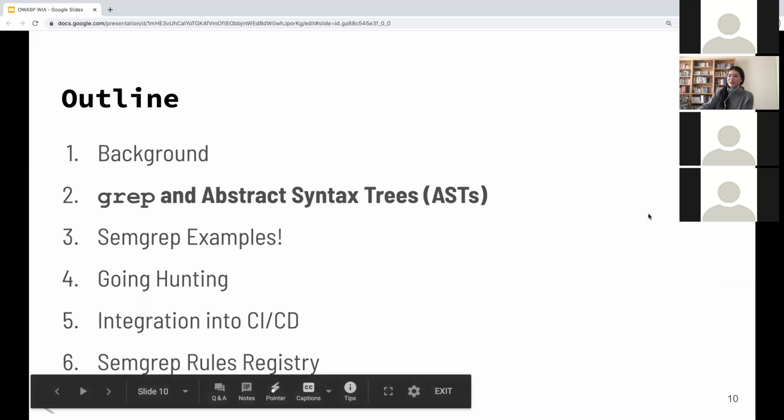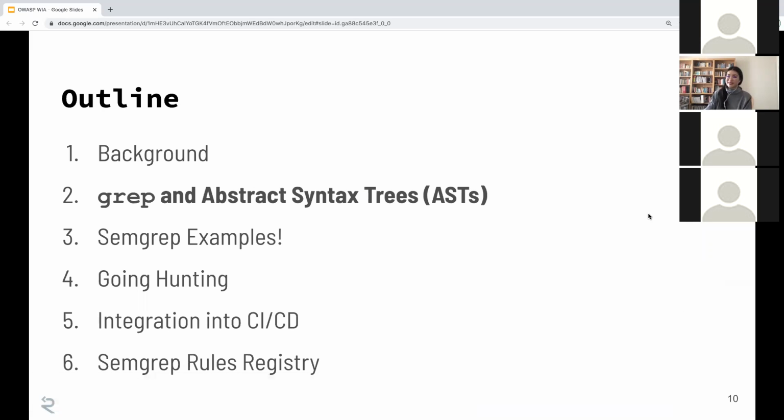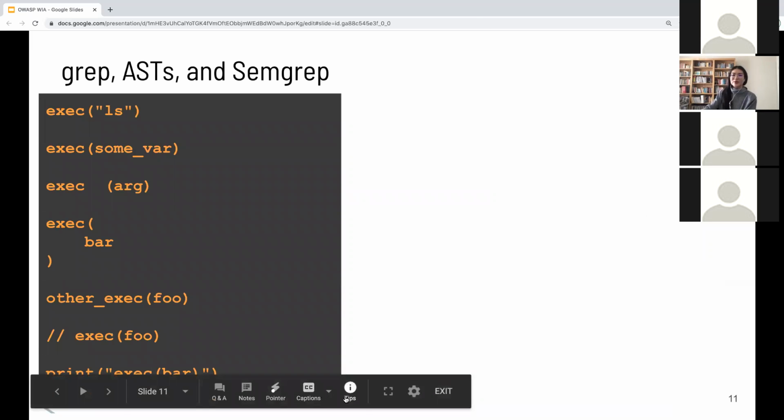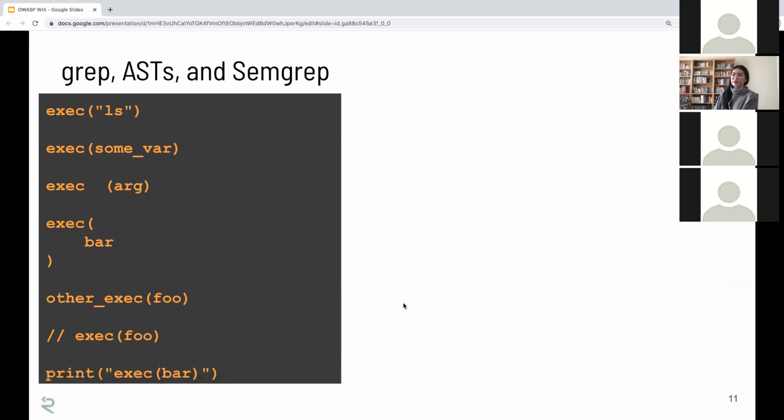Now that we've talked a little about the background, let's delve into grep and abstract syntax trees. Let's imagine a situation where we have a code base that consists of this code, and we want to find a specific snippet of code. We might turn to regular expressions in grep, which makes a lot of sense because they're great for rapidly searching through text or patterns.